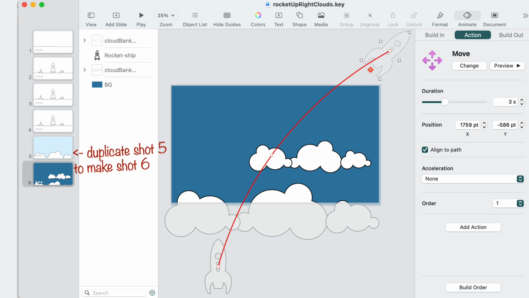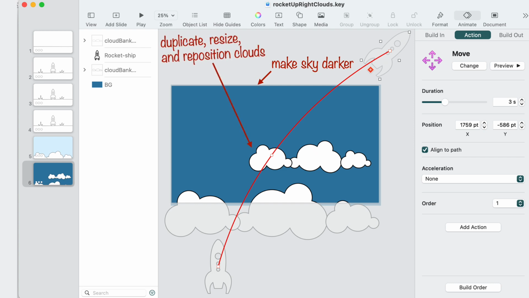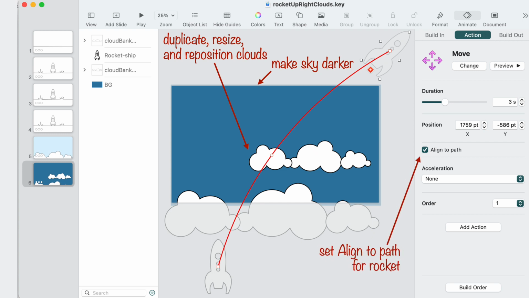Duplicate the 5th shot to make the 6th shot. Change the color of the sky to a darker blue. Copy the clouds and resize them. Move the big cloud bank down. Put the smaller cloud bank in the bottom third. Animate the rocket flying up and to the right.